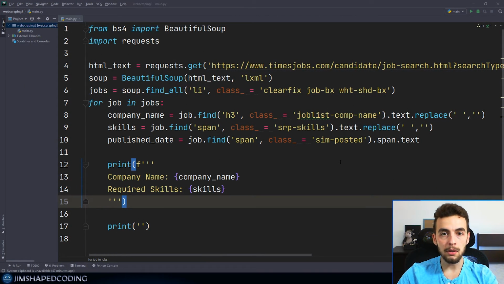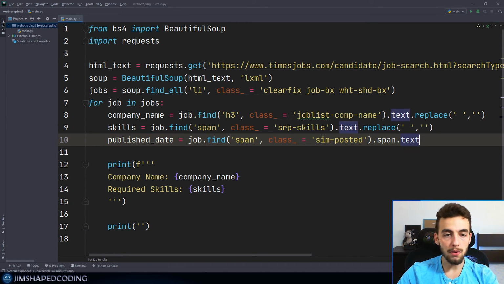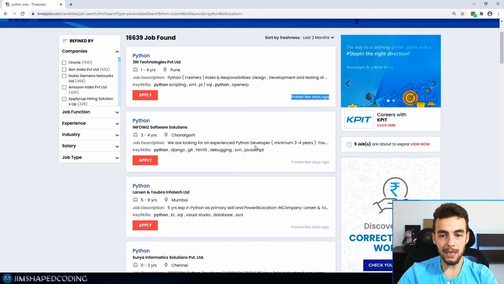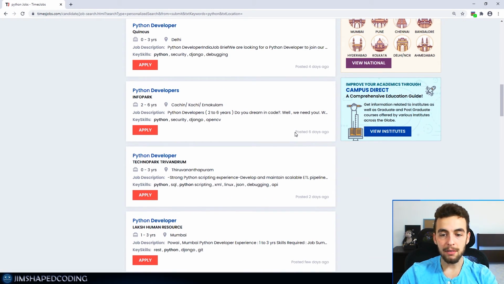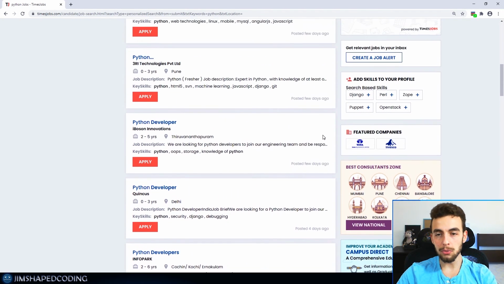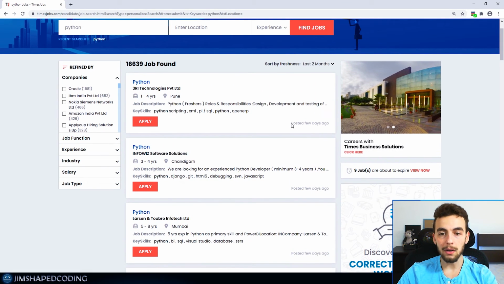So if you remember, we wanted to filter out the job posts that are not including the word few inside the published date, because that means this job could be outdated. So if I go to our page again, then we can see that as I keep scrolling down we have some text like posted 6 days ago, and I wanted to filter only the jobs that contain the text posted few days ago.